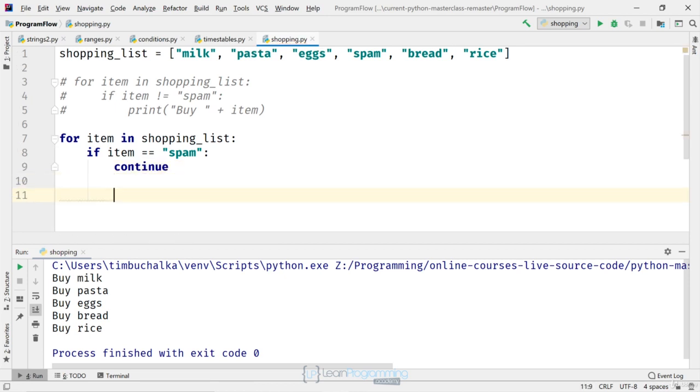Otherwise, I'm going to go down to line 11 there: print, parentheses rather, double quotes "buy " in those double quotes, plus item. Then we've got our right parenthesis. Now remember to be very careful with your indenting here, as always. The call to print is indented to be at the same level as if, so it's not part of the block controlled by if.